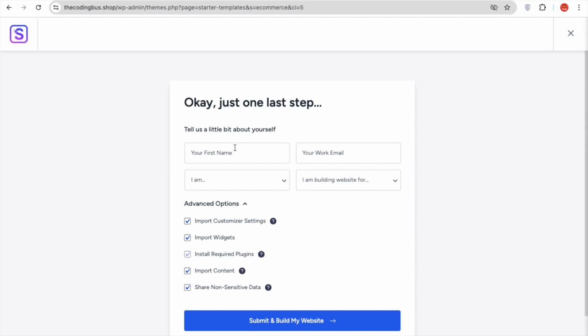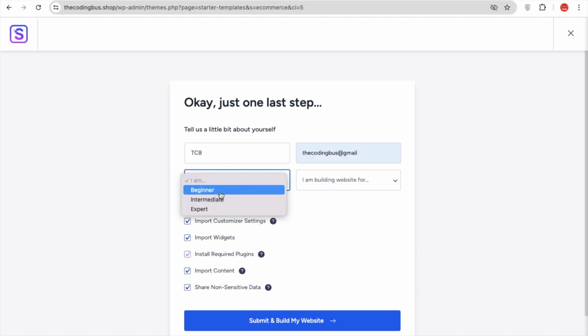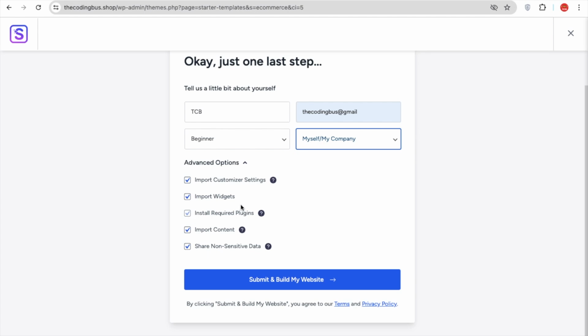Just one last step. So your name, email. I'm just going to put TCB, your work email, TCB. I am a beginner and building a website for myself. Okay, and now you can see the install the required plugin, import widget, import content, and everything.